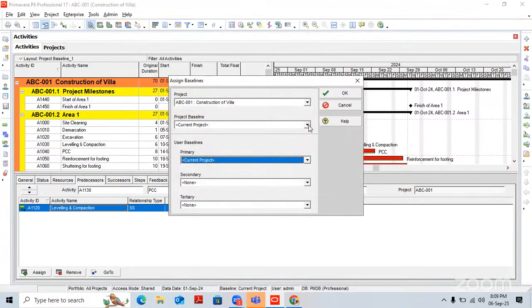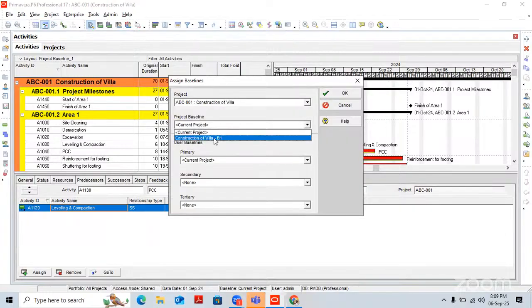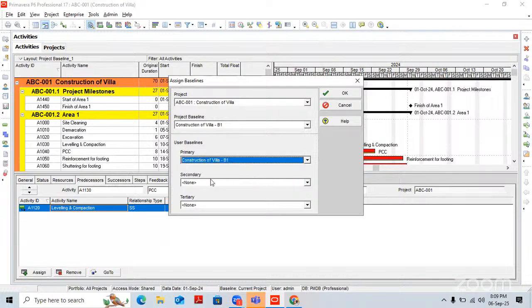Change your baseline to the new baseline that we have assigned. We have not assigned any secondary or tertiary baseline, and we don't require this. We only need to assign the primary baseline here. B1 means baseline 1, B2 means baseline 2, and B1 is always the primary baseline, which is our first baseline.